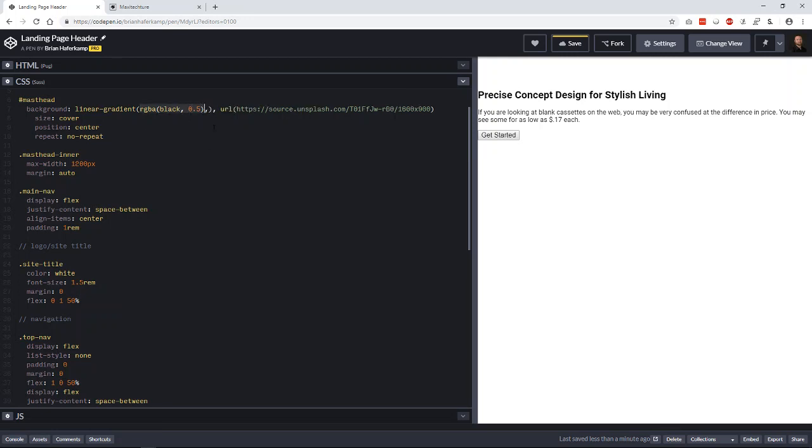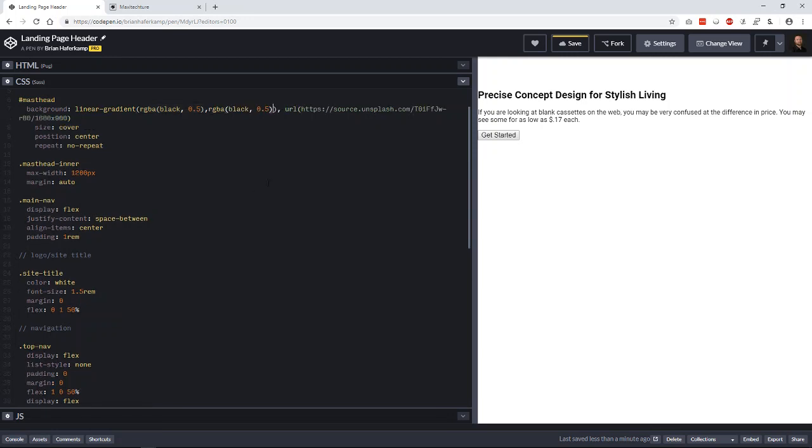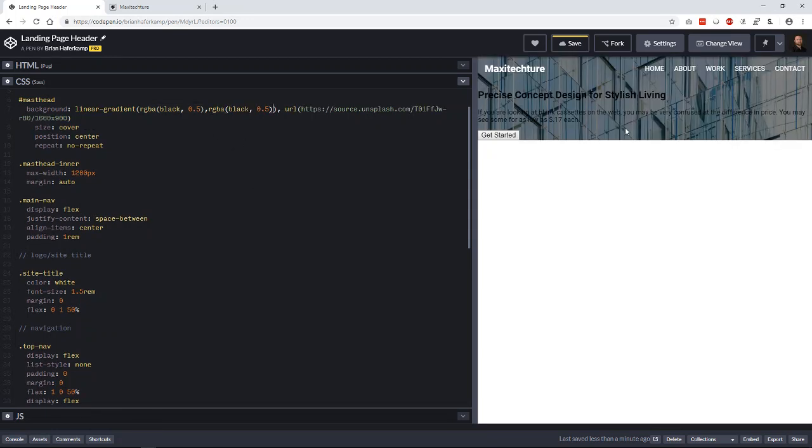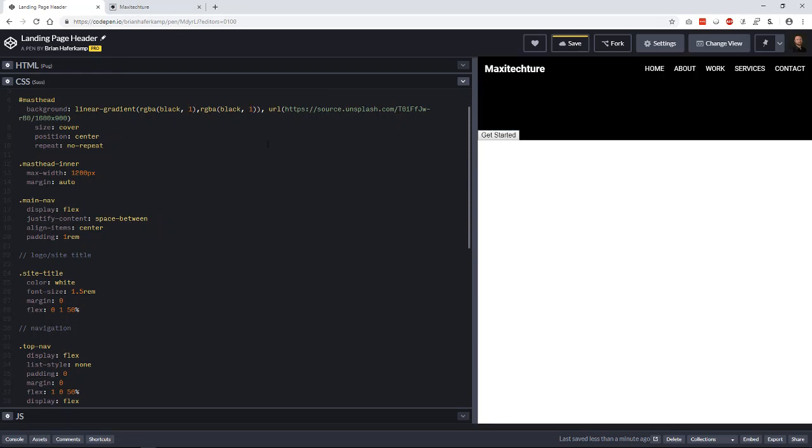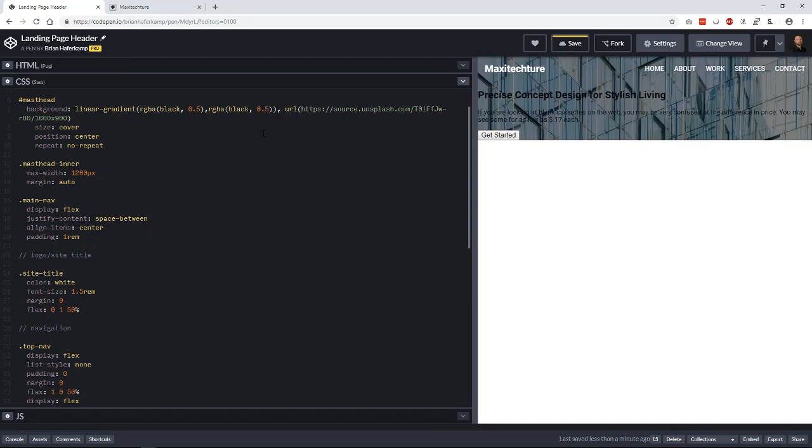So if we want the same color across the board, we just copy it and put it in, and you can see now that it's darker in the background. If we change this to 0.1, you can see that it's not quite as dark. If we change it to 1, it'll be fully opaque. There's no transparency, it's just black. So not what we're looking for. This might be a little dark, so we'll just keep trying until we get there.